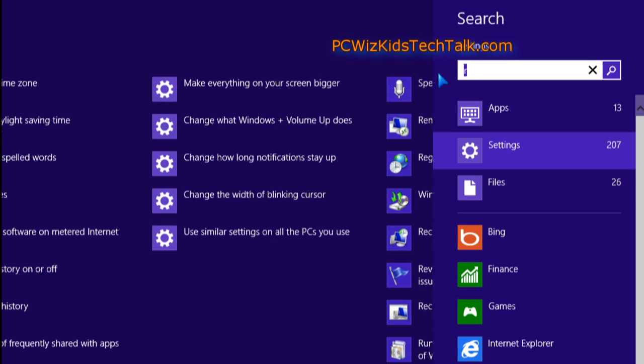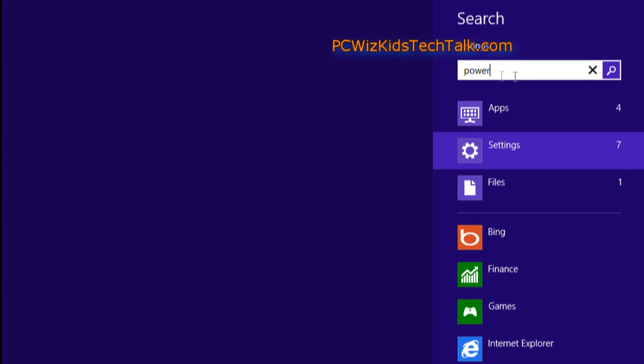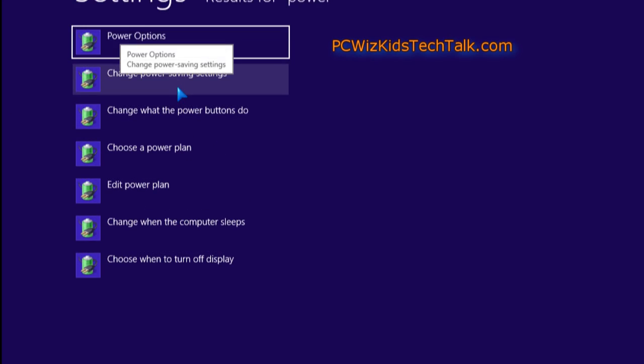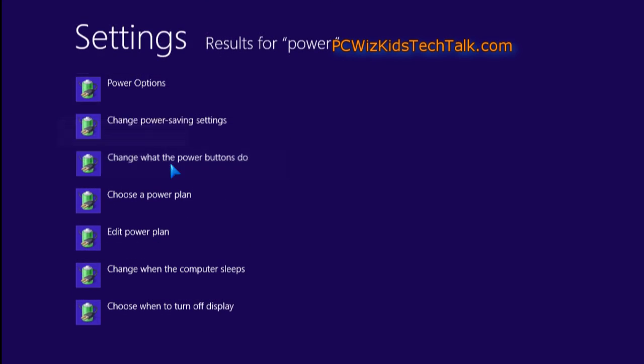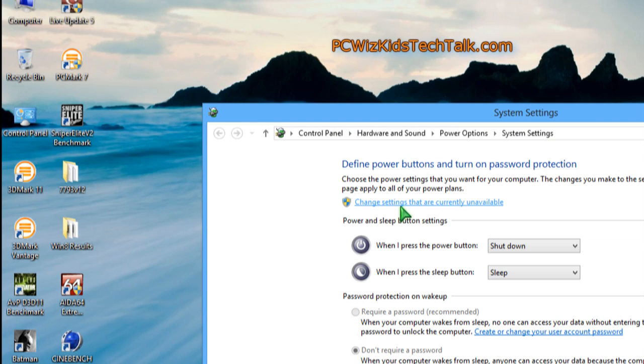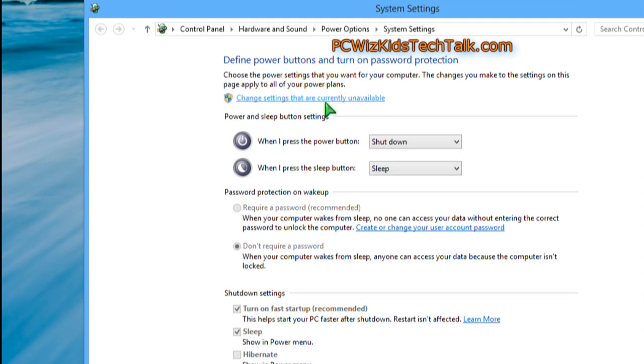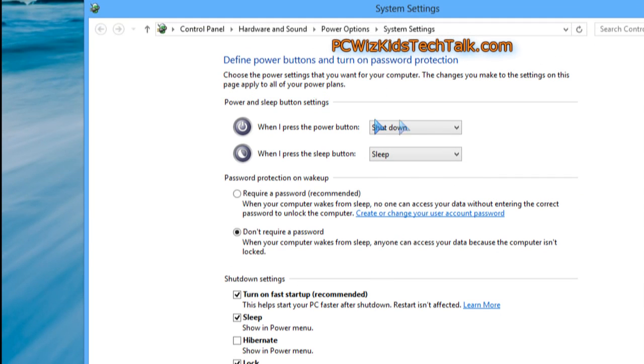However, if you do want the Hibernate, you can go to the search under settings and type in power, for example. And then that's how you would get to the option on change what the power buttons do. Okay, so when you click on change what the power buttons do, click on change settings that are currently unavailable. And these options will become now available for you to modify.